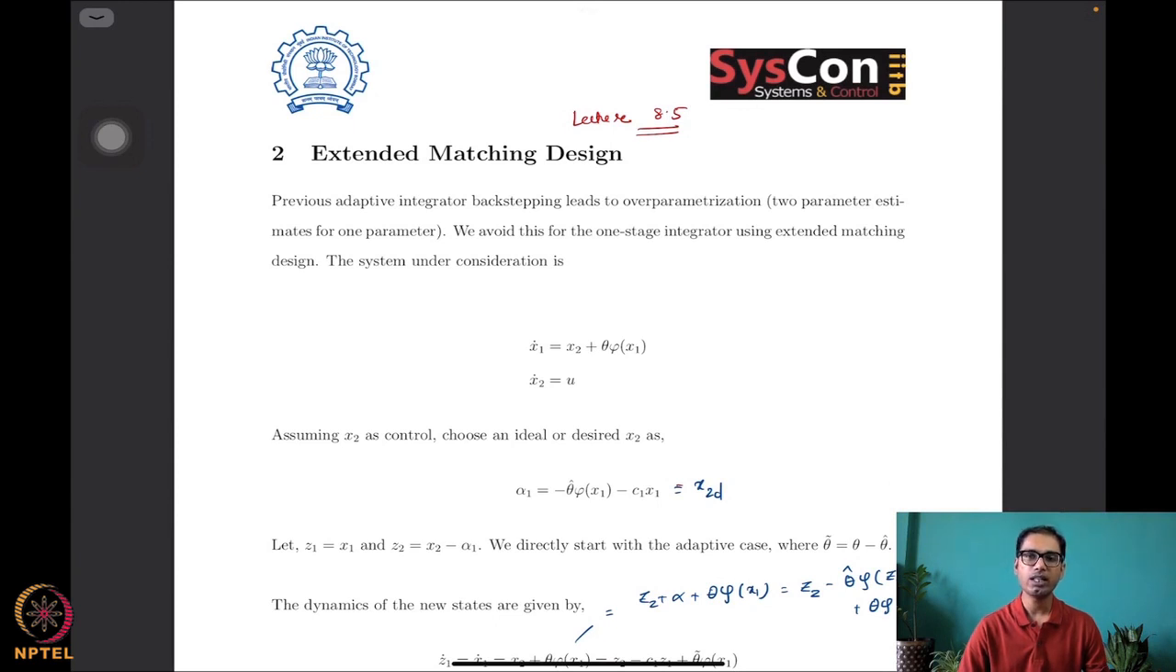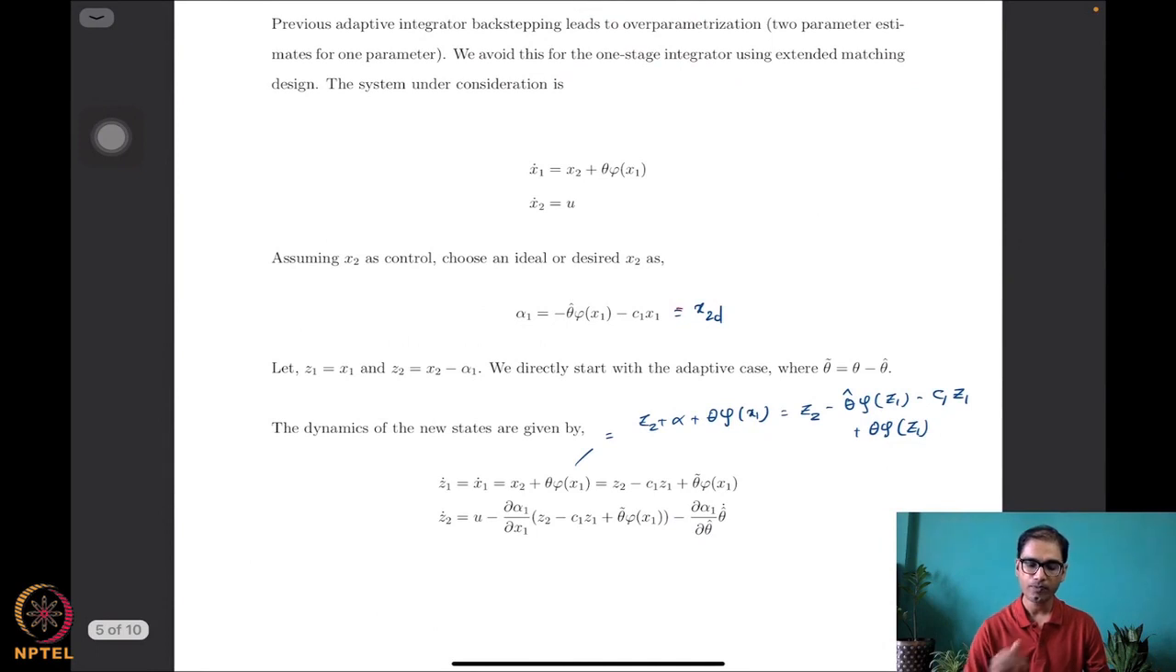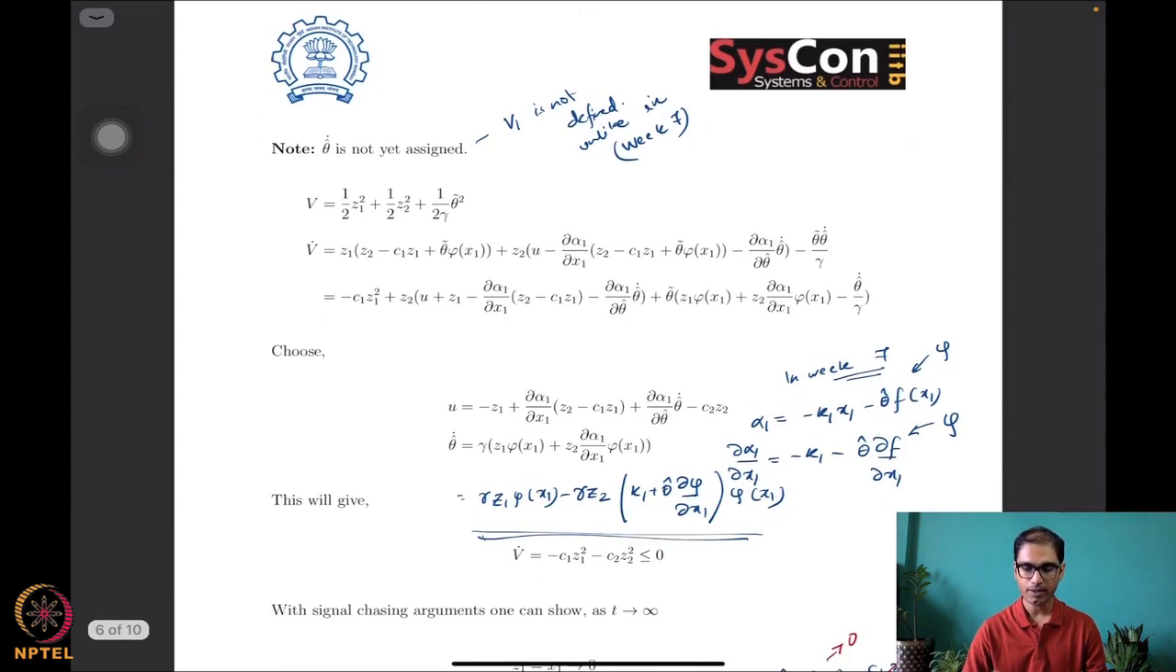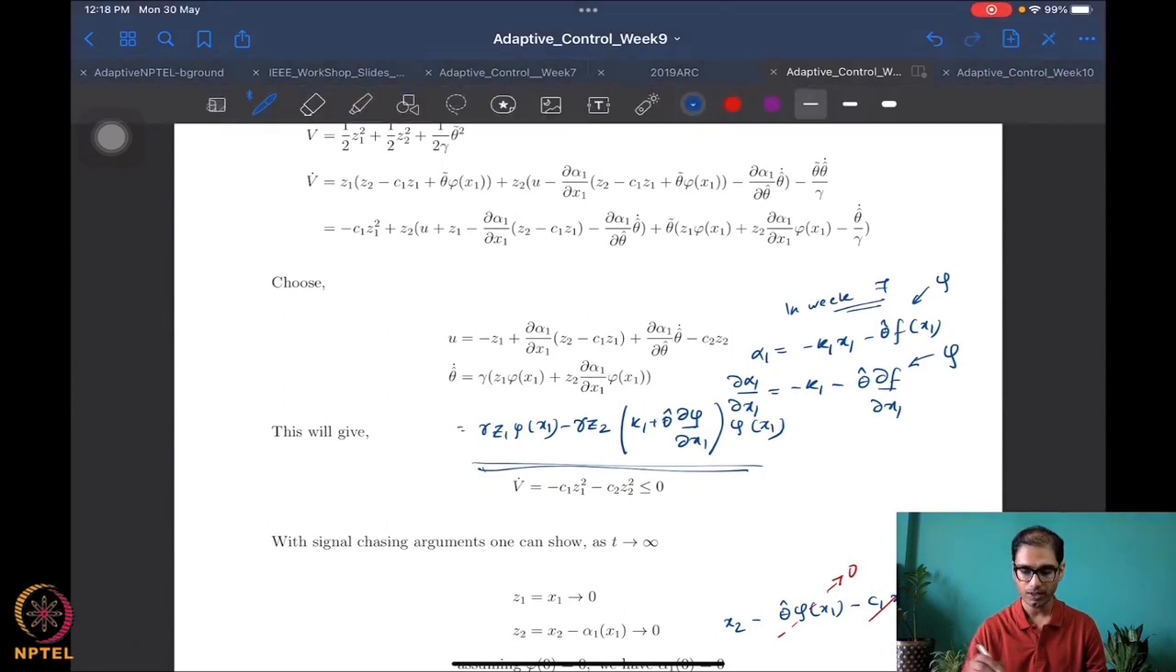Yeah. So what was different in the extended matching design, if you all remember, was that we don't define or declare the update law in the first stage itself, but we'd rather wait. And when we define the complete candidate Lyapunov function V, that is when we actually define the update law theta hat dot. And this way we have only one parameter estimate for an unknown parameter, right? And so of course we go back to what is expected, that is you just have one estimate per parameter. And what we realized also was that this estimate that you get is in fact the sum of our previous estimates, right? So we had two estimates earlier, and this turns out to be the sum of those two update laws, right? So that's also interesting to see.